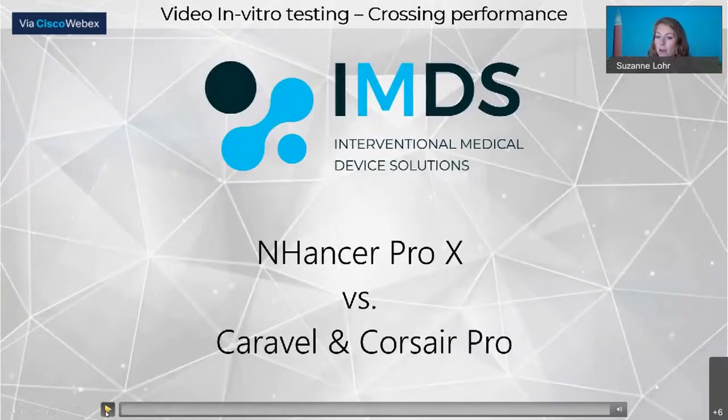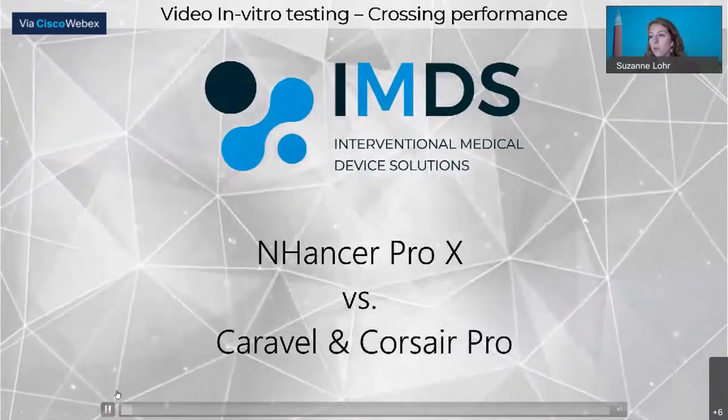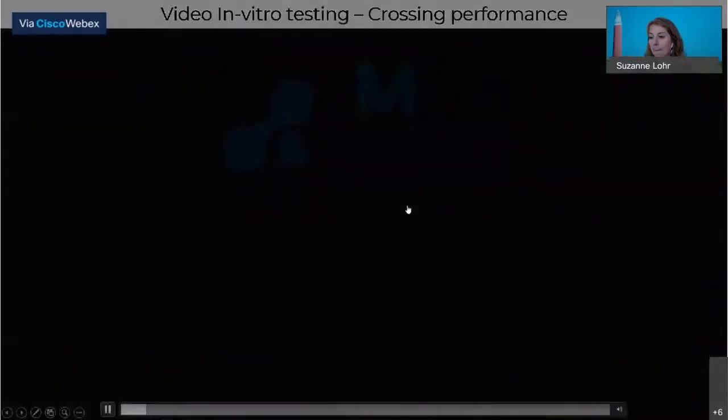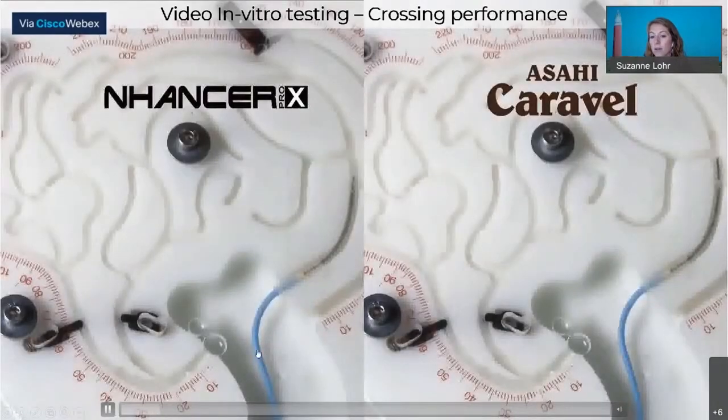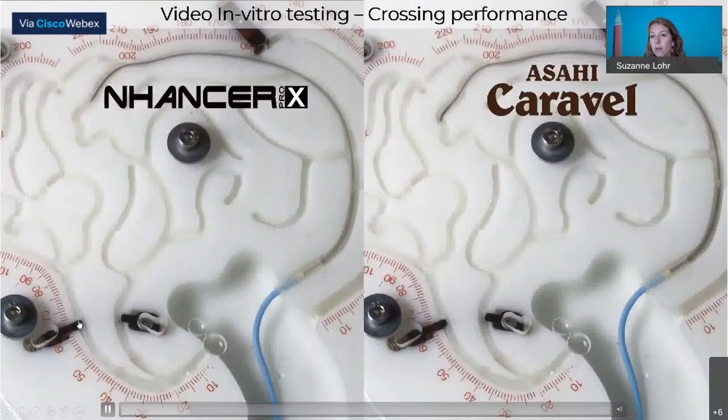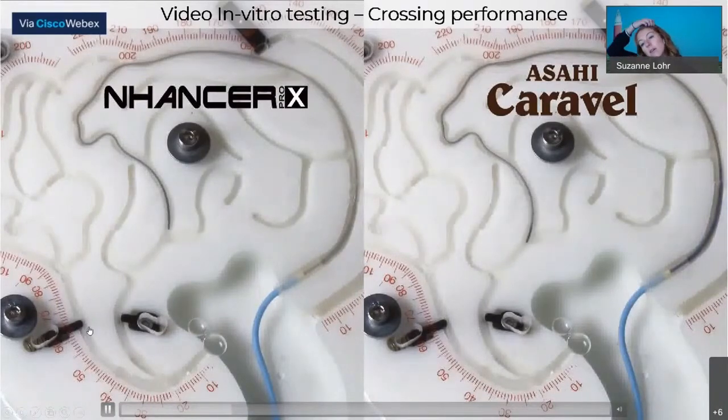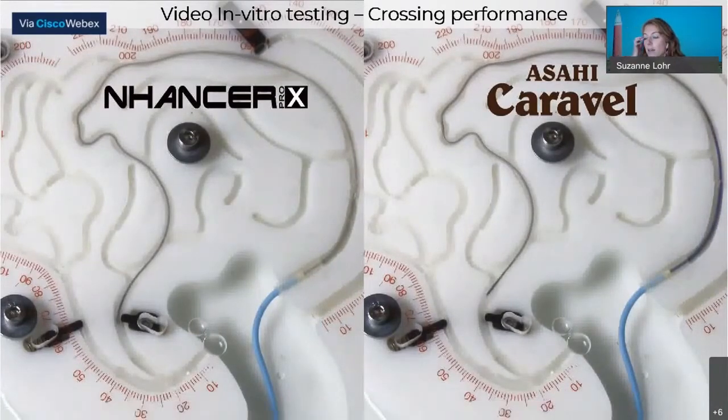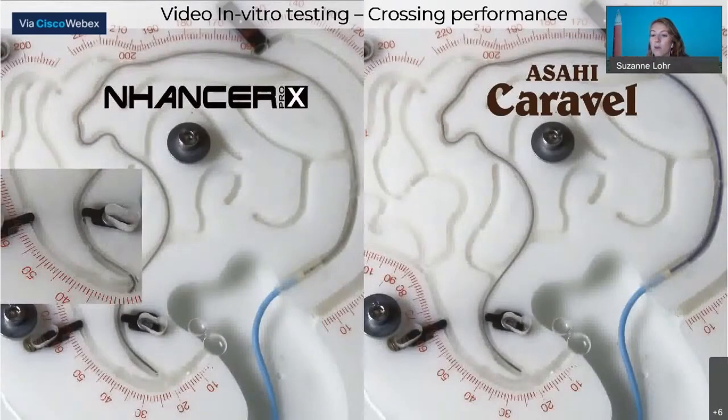And you can see in the behavior of the shaft of the devices the differences between the devices. So we have a simulated occlusion on the left down in the bottom corner. Both devices are on the left, you see the NX3 series of the Enhancer Pro X, and on the right, the Caravel, and both devices are following the tracks quite nicely.